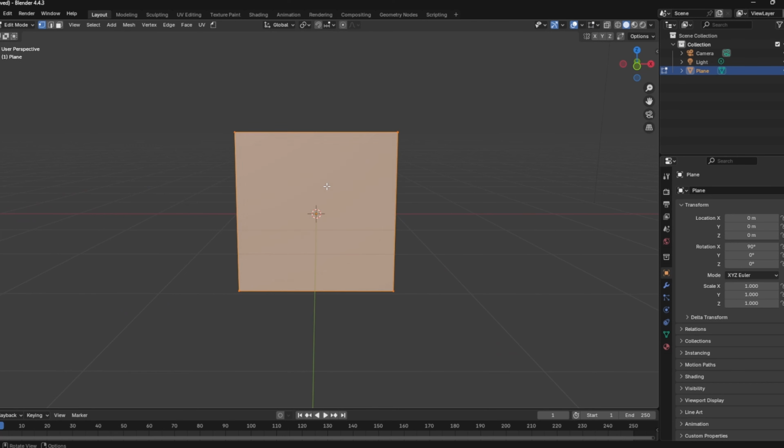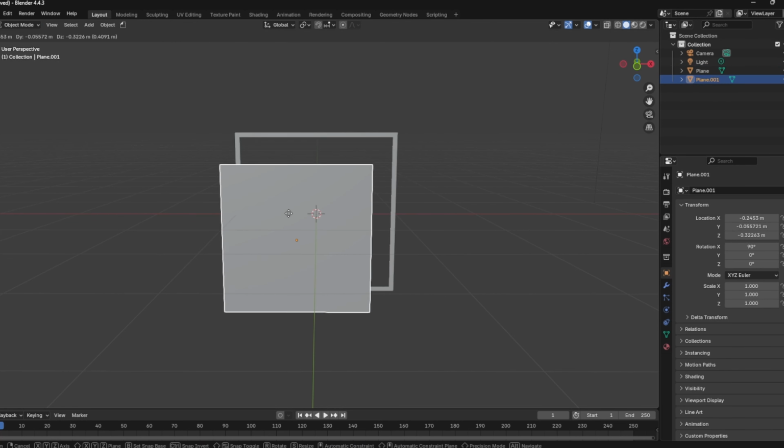Select the plane and go into Edit mode by pressing Tab. With the plane selected, press I to inset the face. With the inset face selected, press P and select Selection to separate this from the plane. This is the main shape of our fence.